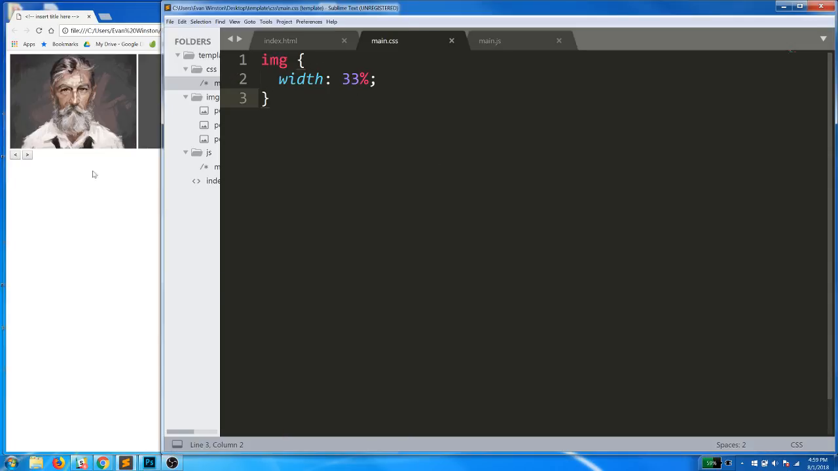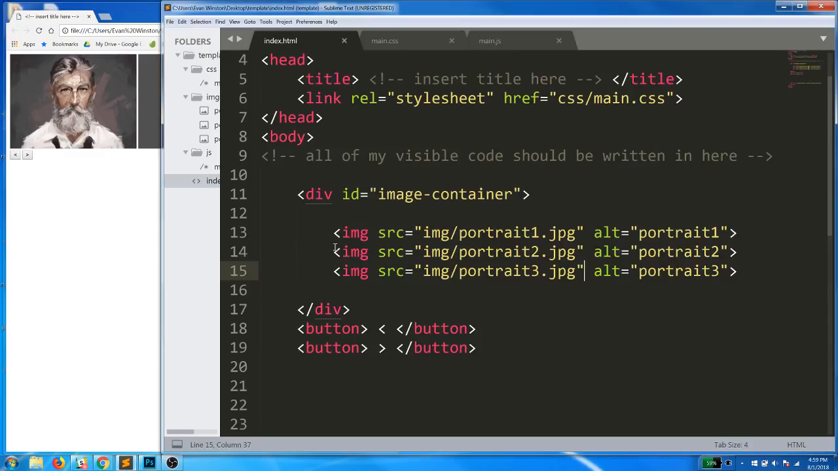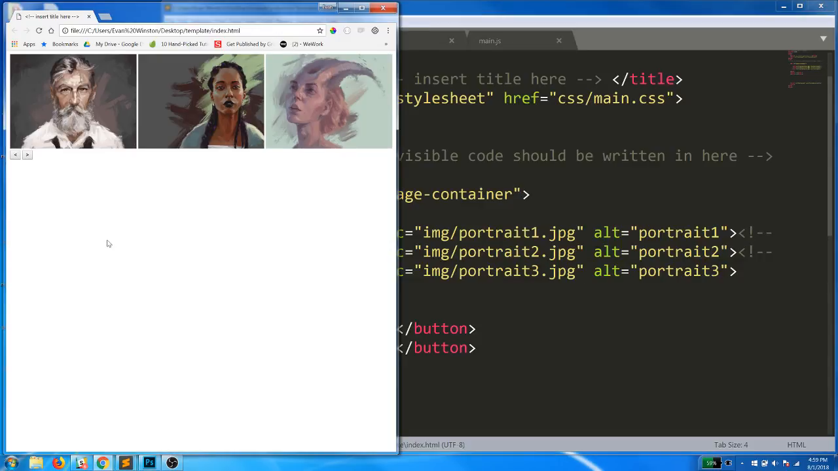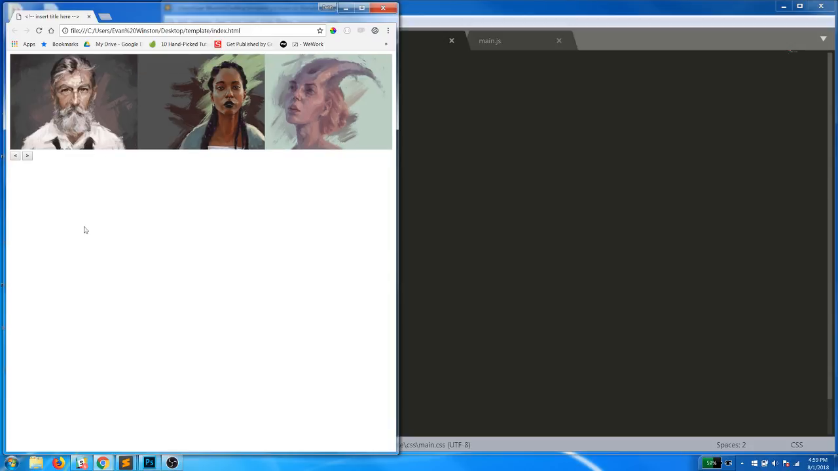Currently our buttons are non-functional. So we have our 3 image elements. I'm going to go ahead and get rid of the white space in between them, like so. And let's up that to 33.3. Okay, good enough.